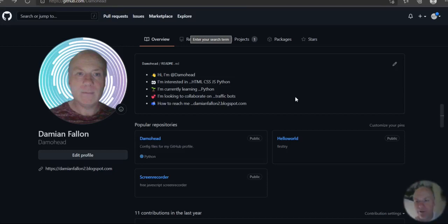And I realized by accident, you can make a nice profile page. This here at the top is a README for the first repository I put on. This is a traffic bot, and I put some details in there. And I didn't realize the first README comes on there.